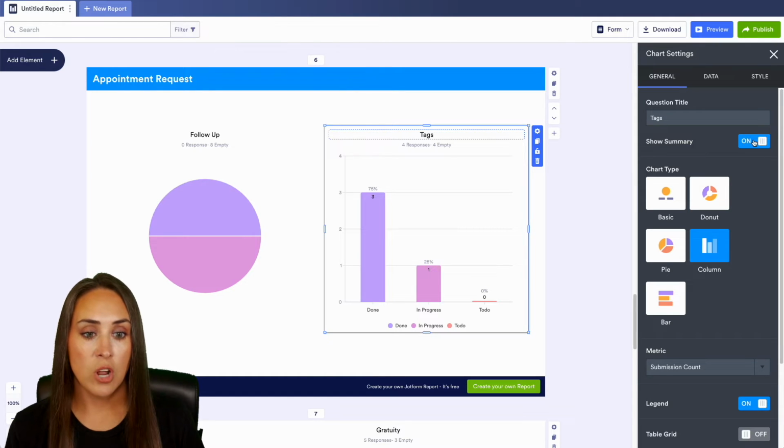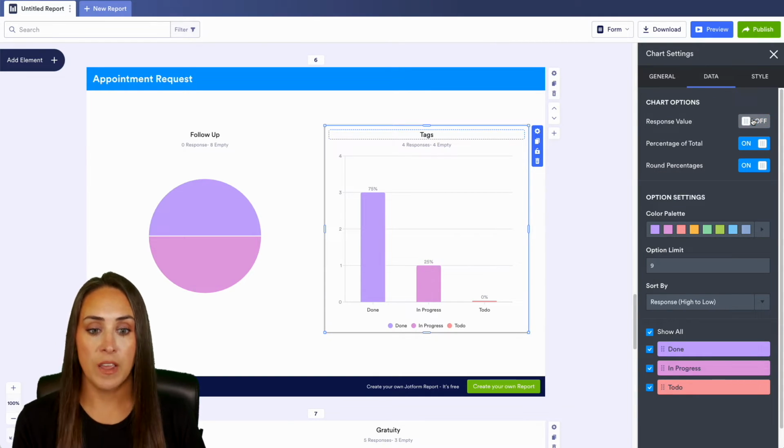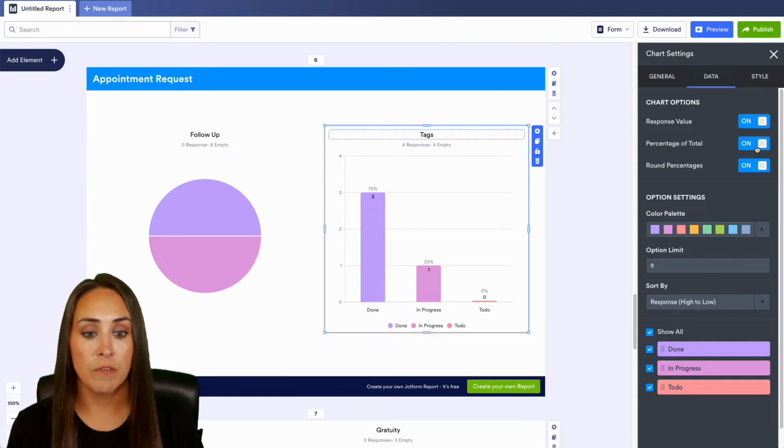Now, we can also turn on and off that summary. That's gonna show right up here. Then under data, we can even toggle on and off specific things. If we want, we can turn off the response value so we can see just the percentages and not how many people submitted. We can turn off the percentages. Opposite, we get to see how many people submitted, but not the percentages. And if we want, we can have those percentages rounded up as well.